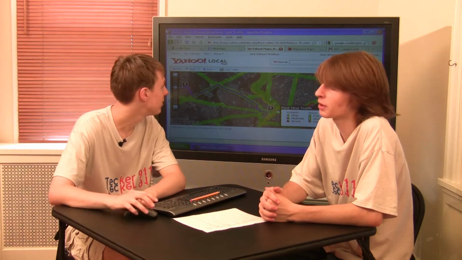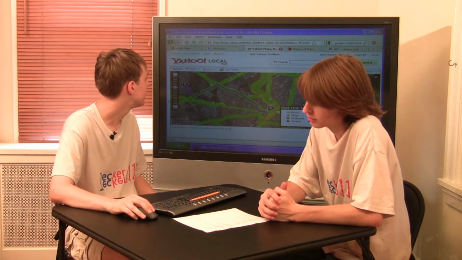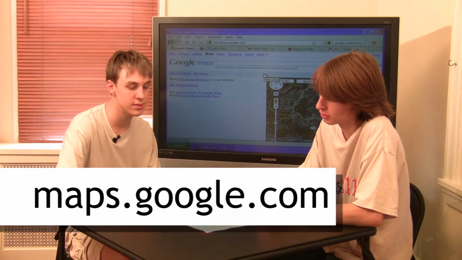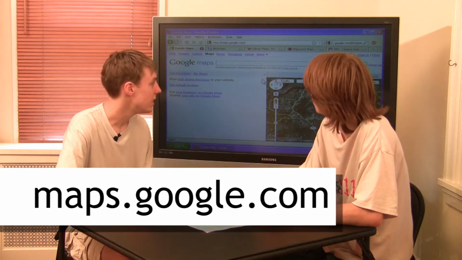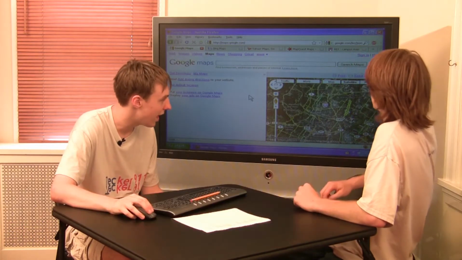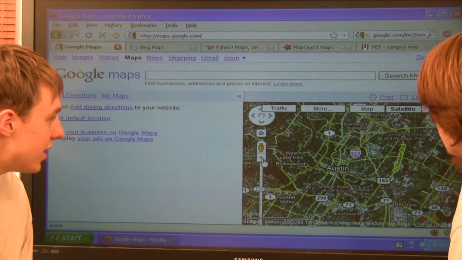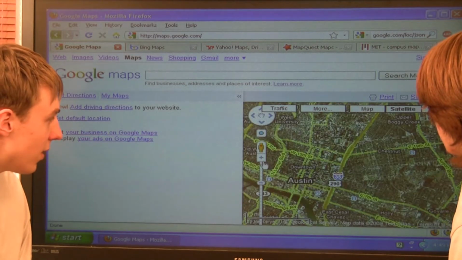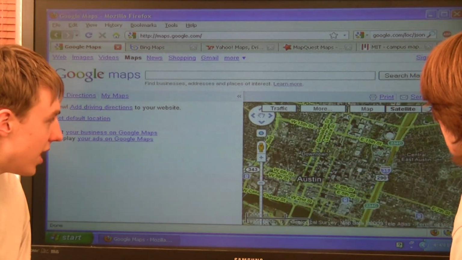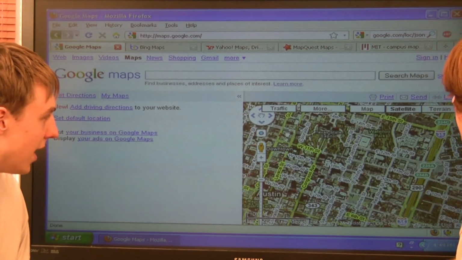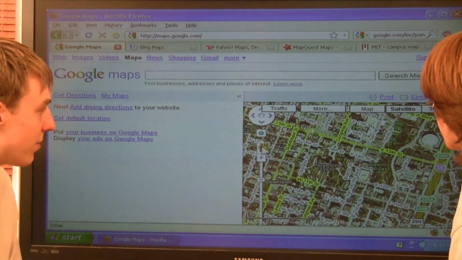Alright, now we can break it down to specific mapping website features. Google has one feature called Street View. Yes, this is Google's coolest feature. So for example here, I've never visited Austin, Texas, so if I wanted to see what it looks like, let's say I have a particular hotel that I'm going to stay at, or I want to see what the Texas State Capitol looks like from the street.